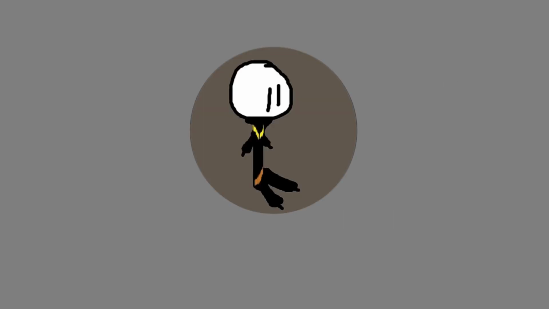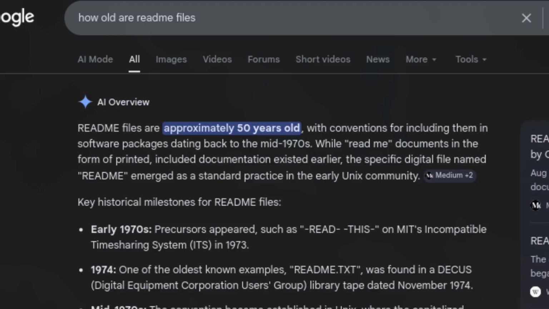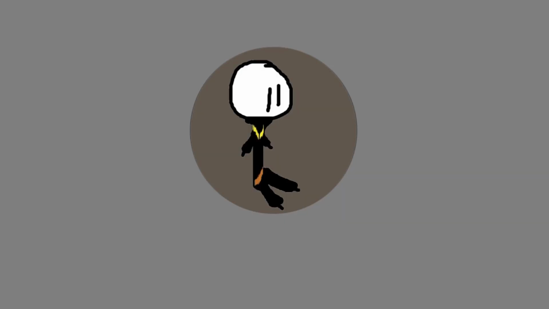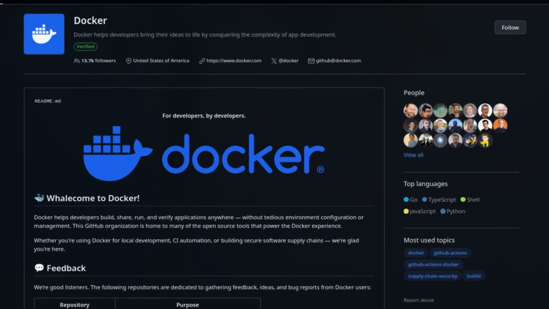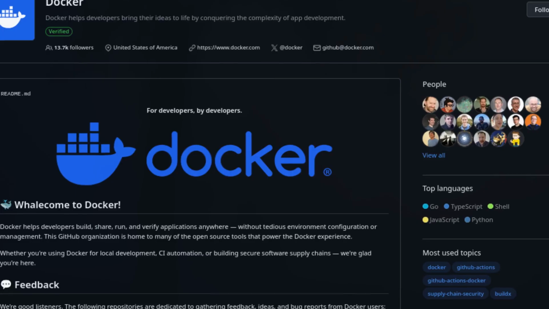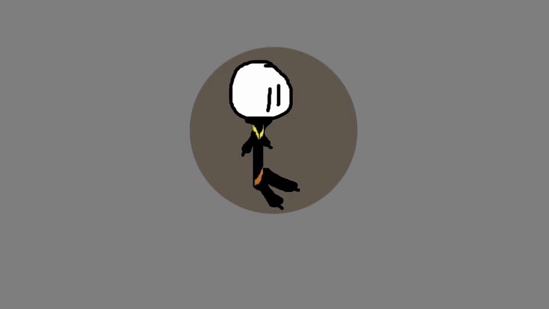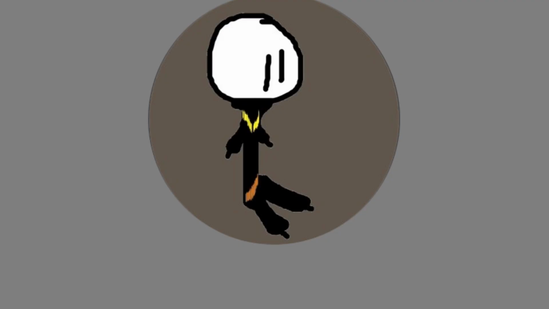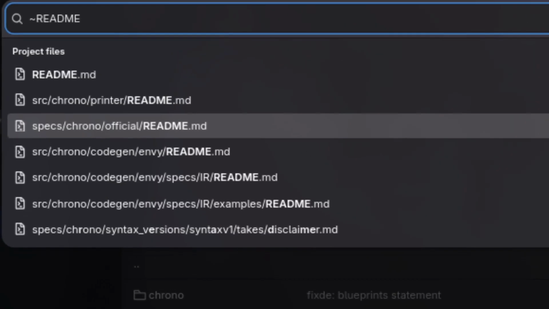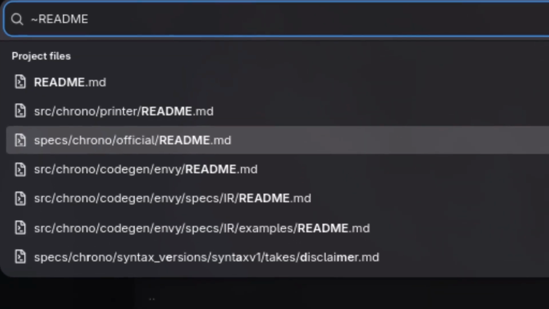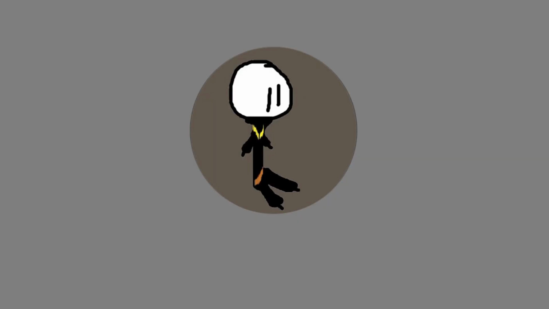README files have been around even before I was born. It became mandatory for a project to have this. My point is, your README can be very influential on how people see your code. After all, it's the landing page of your project. People can tell whether it's a good project or not just based off a README. That's crazy, dude. And don't limit yourself to just one. If you have sections of your code that require attention from the user, let them know by adding a README file there too.